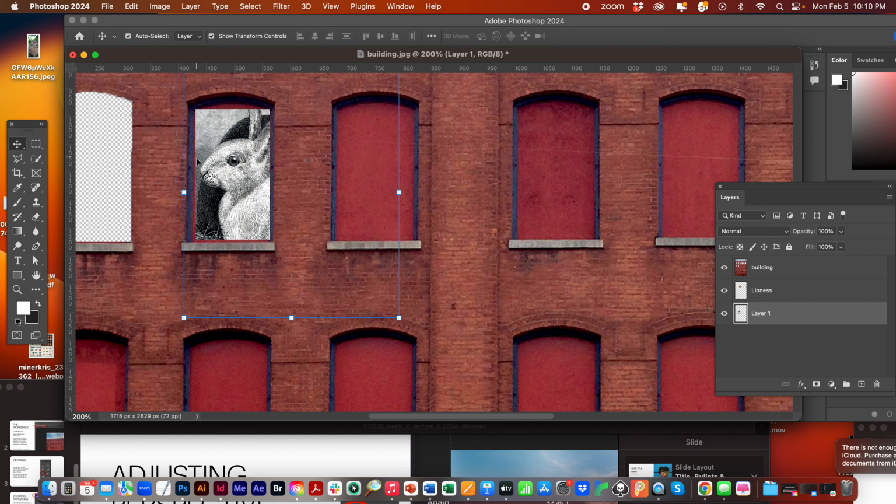All right, and you can see what a really bad job I did on this window. I should go back and clean that up. But for now, let's keep moving forward.